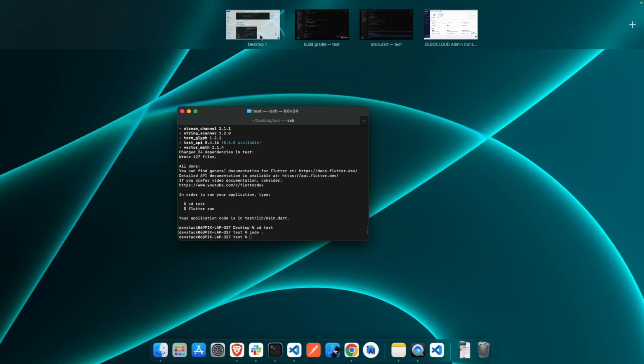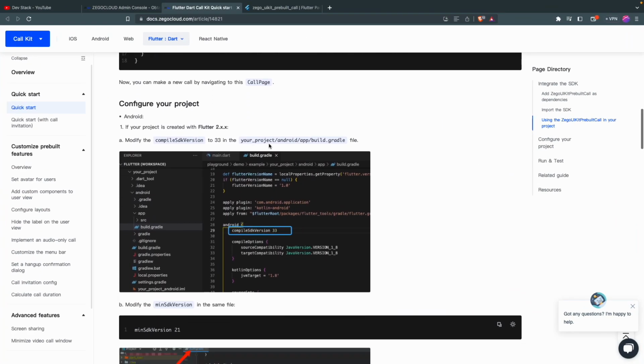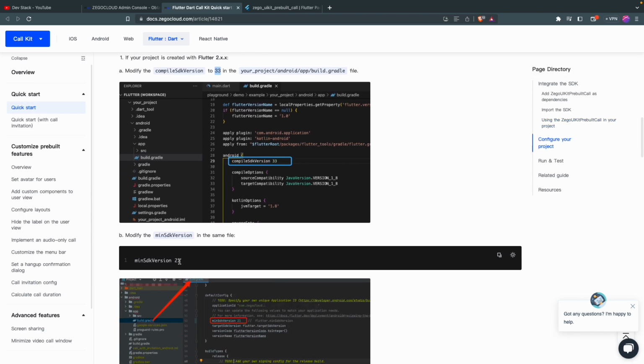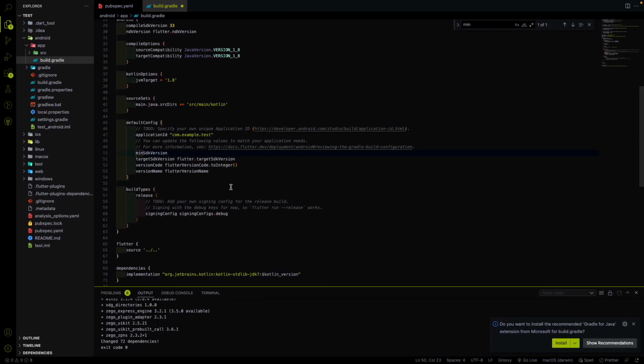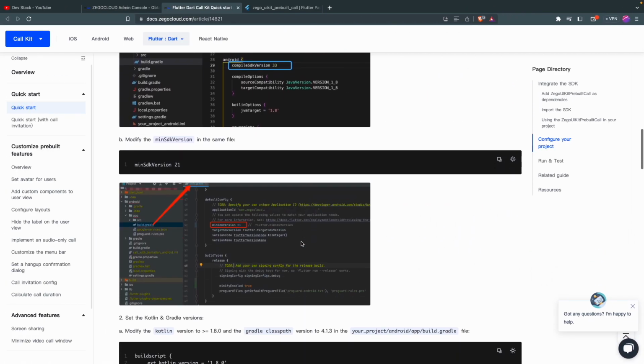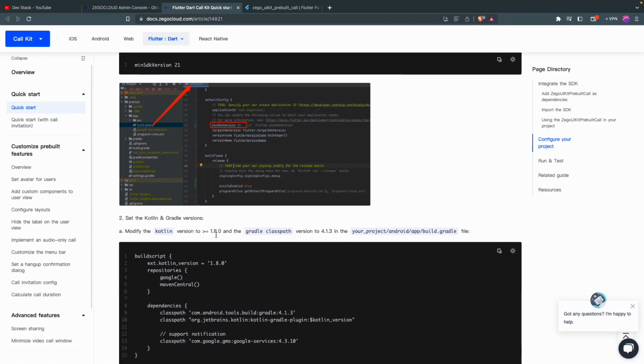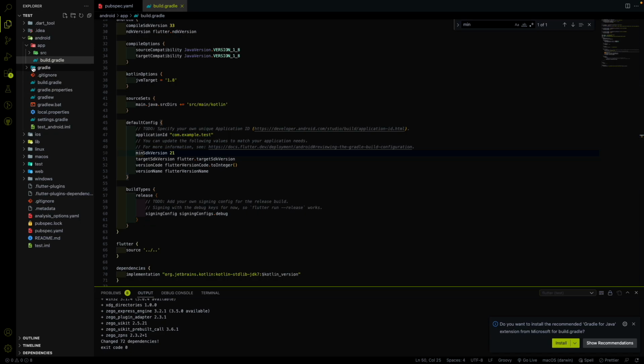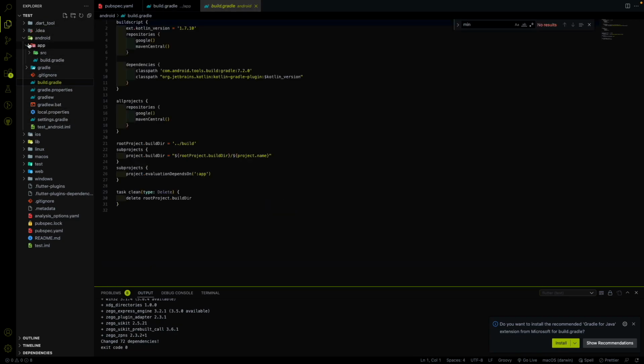Let me show you, they have very good documentation. We have to use compile SDK version 33 and minimum SDK version 21. After doing this, hit Control S, and then we need to upgrade the Kotlin package. You will find this in a different Gradle file, the build.gradle file at the top level of the Android folder.